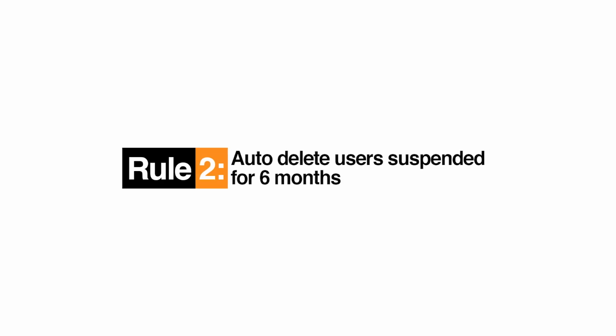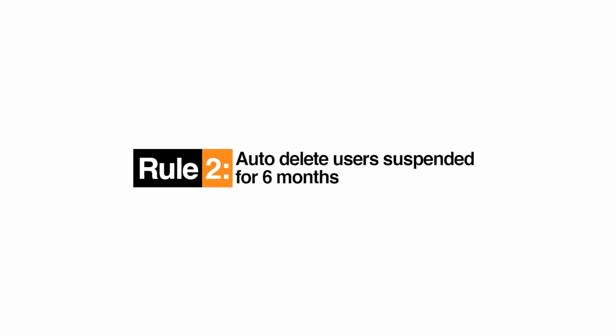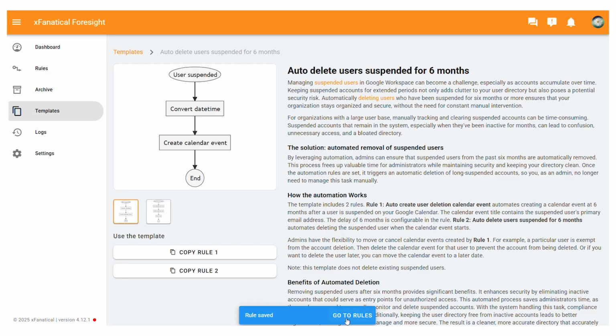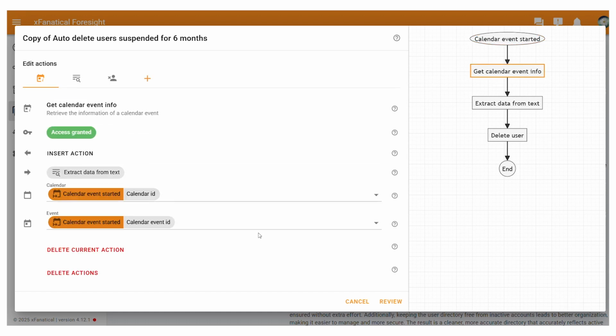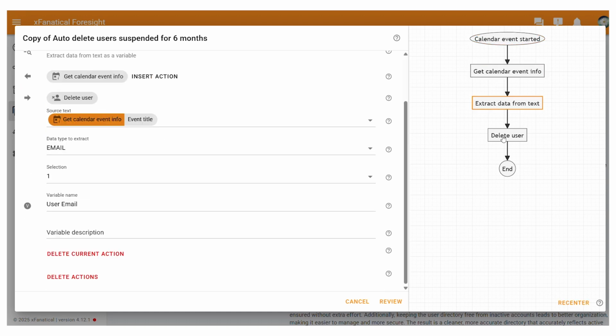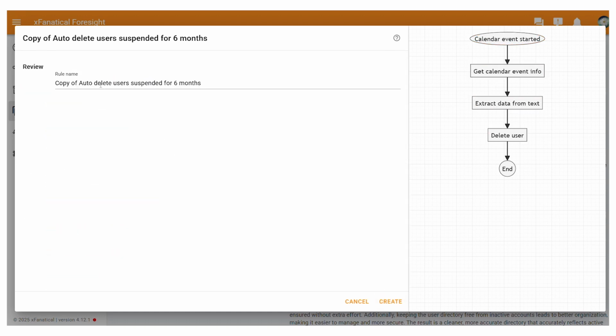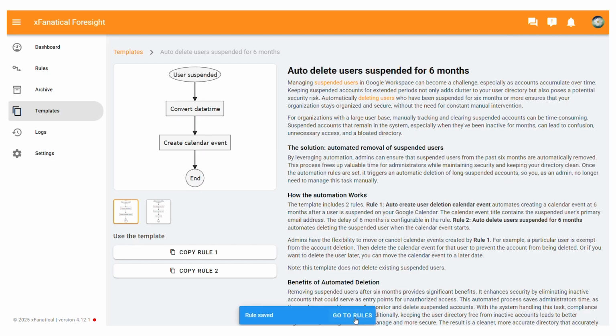Rule 2. Auto-delete users suspended for 6 months. In the Auto-delete users suspended for 6 months page, click Copy Rule 2. Click Next. No configuration is required. Click Review. In the Review screen, customize the automation rule name. Click Create. The rule is created in the Rules page.